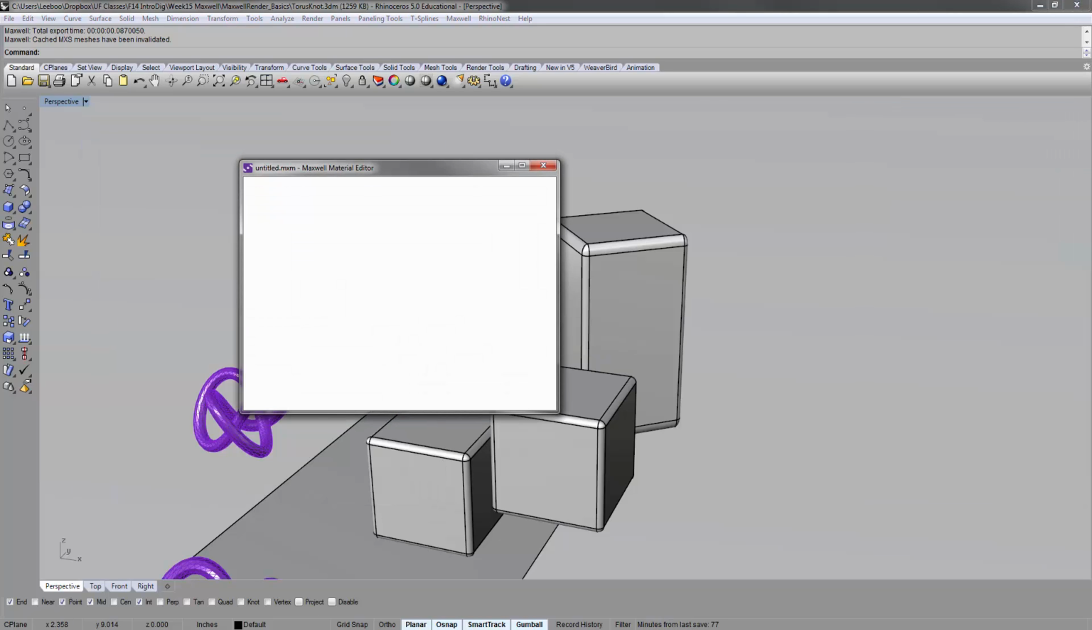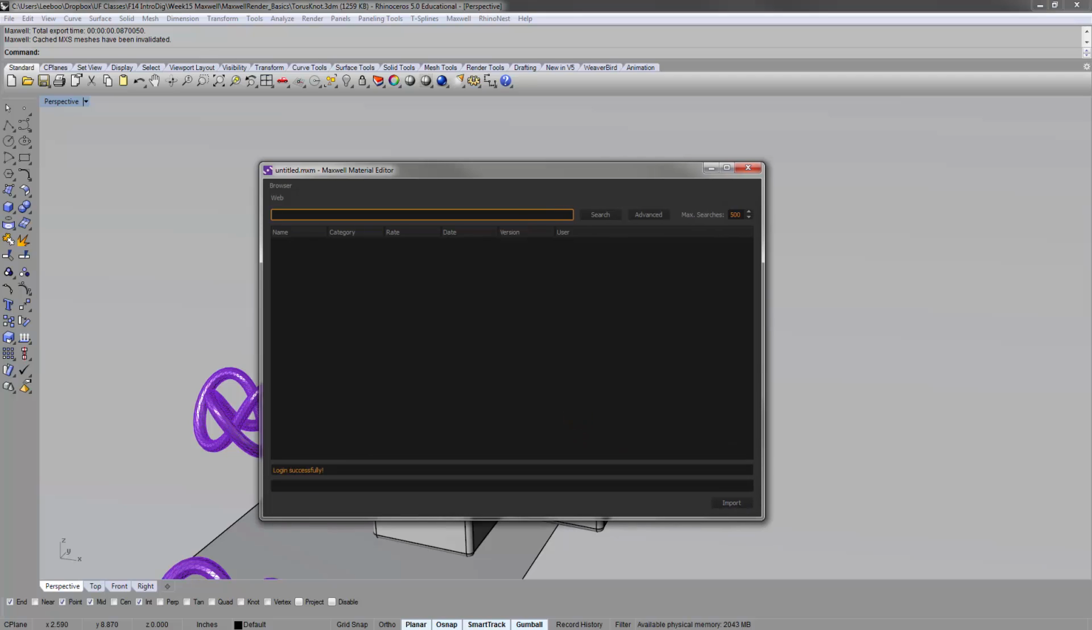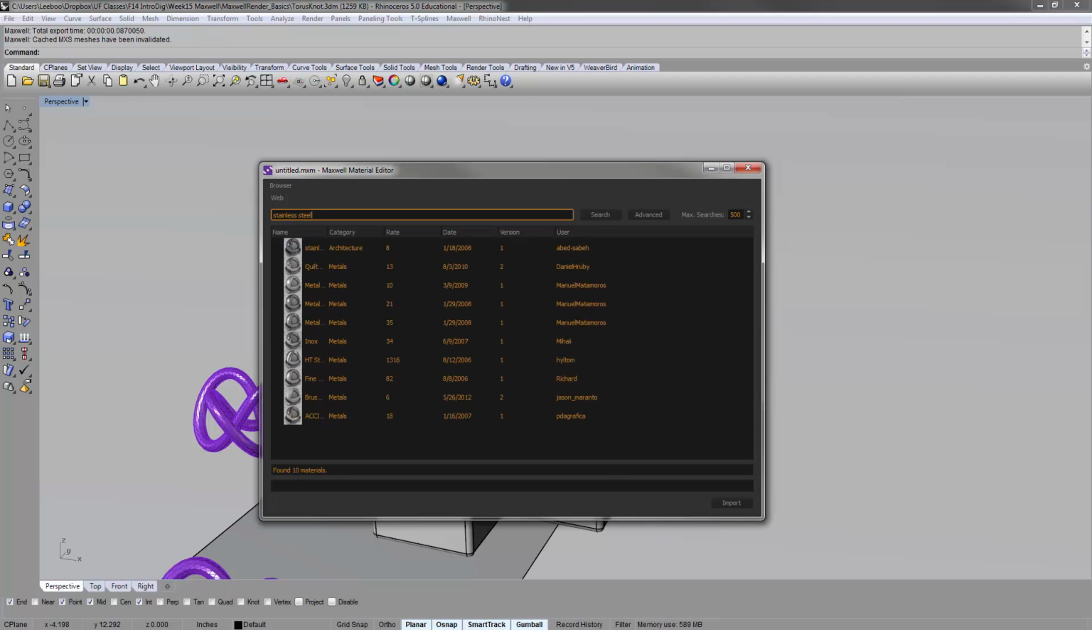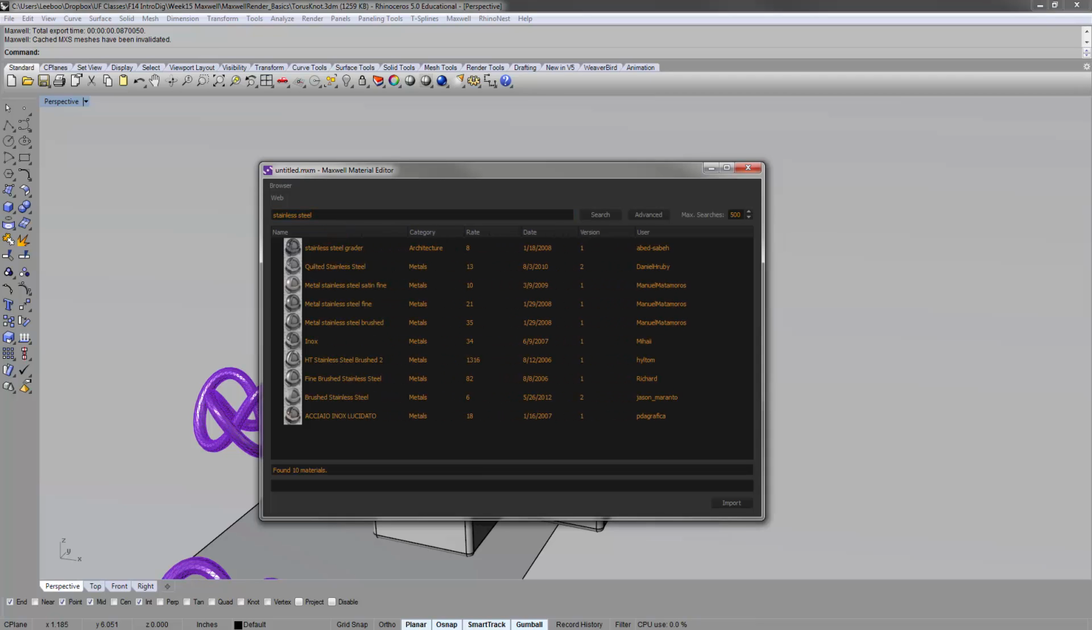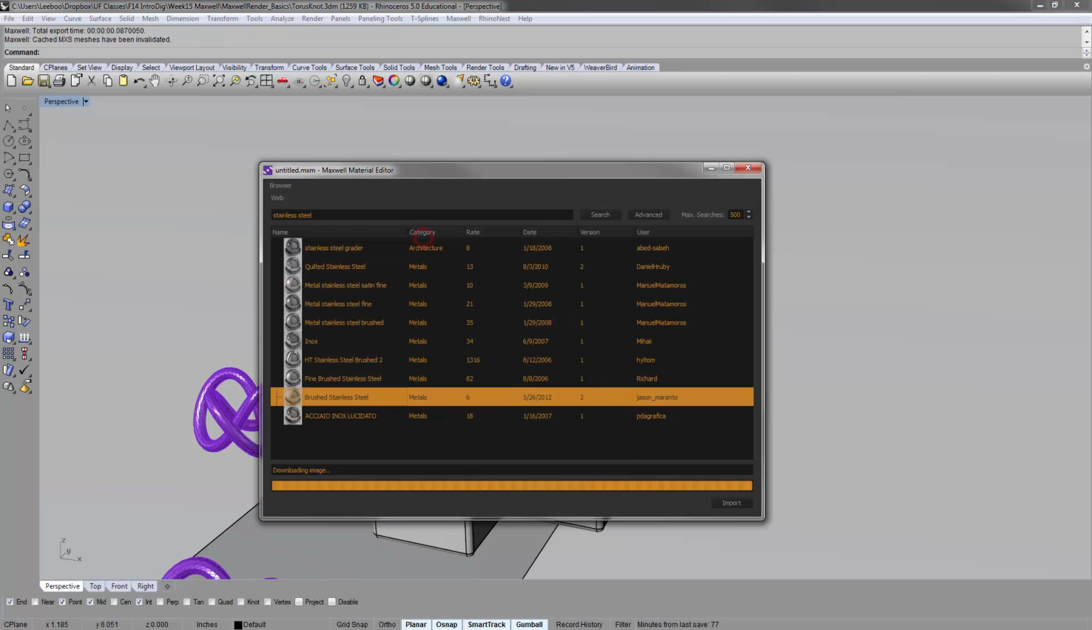This will bring up a window, and you have to be connected to the internet for this. You also need to log in to the website, but basically you can just search here, let's say stainless steel, right? And it actually brings up in the database some of the stainless steels that you can find. So brushed. If you double click on it, it will bring up a sort of larger preview.